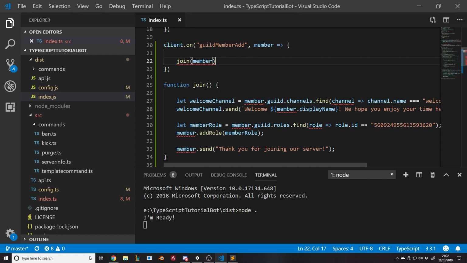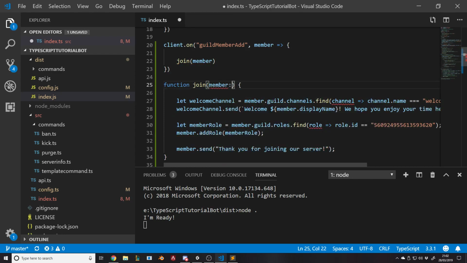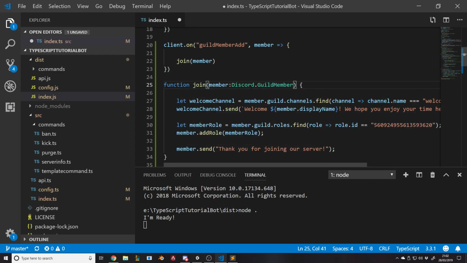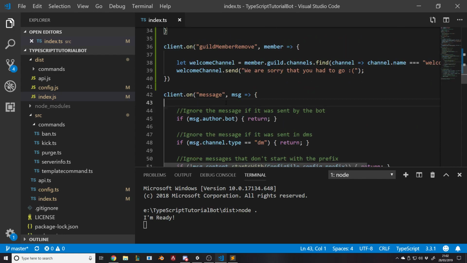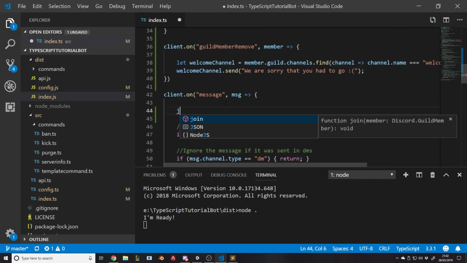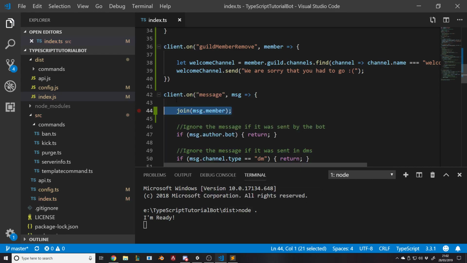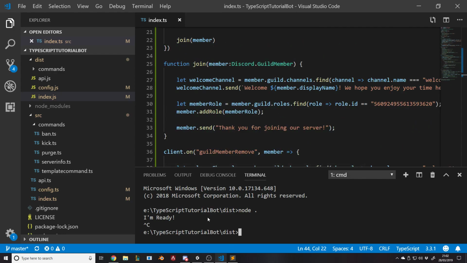That's just to, member of type discord.member. Okay. And then when we start, we're just going to call the same thing and pass in message.member, which is the right type. This is just a test for me. Obviously, for you, it'll just work when someone joins. That's just a quick workaround I've gone for.